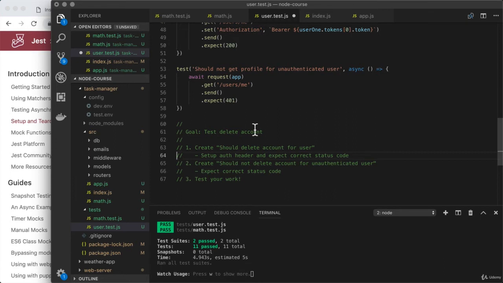Next up, you'll create the second test, "should not delete account for unauthenticated user." In this case, you will not provide the auth header, but you will expect the correct status code given the fact that they're not authenticated. And finally, you'll test your work. You should have 13 passing tests when all is said and done.